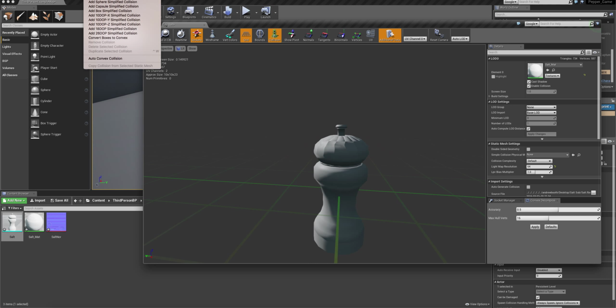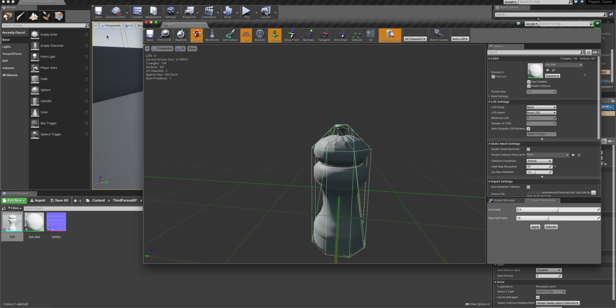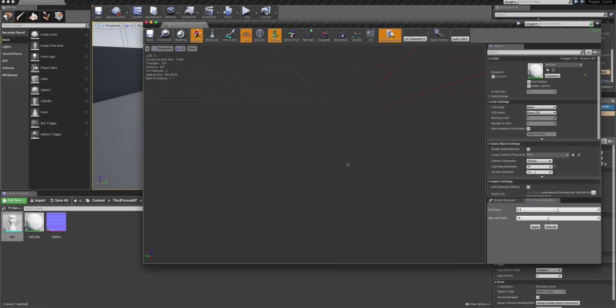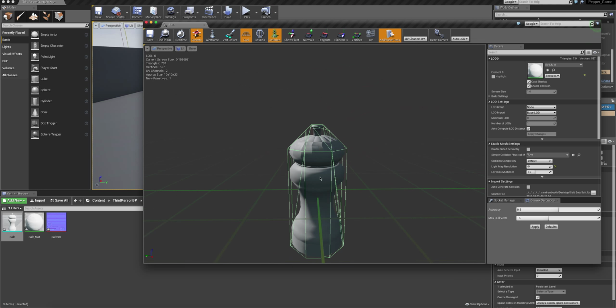So click on collision, and then we have the options: auto collision, simple, 26 DOP collision. Let's basically talk about the amount of geometry on the actual collision. And if you look at it, this is what that generates. It's standard, it's pretty good, but it's boxy too, which means it's not very good for what we need. So undo that.